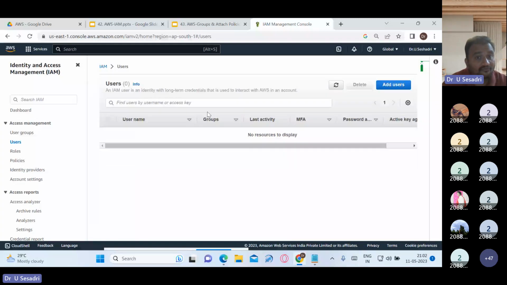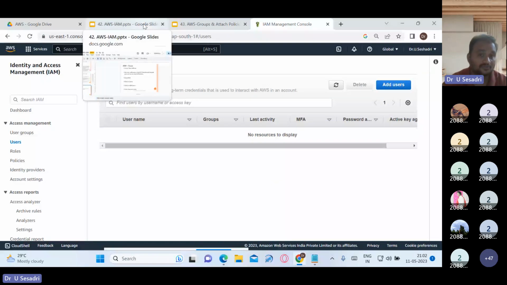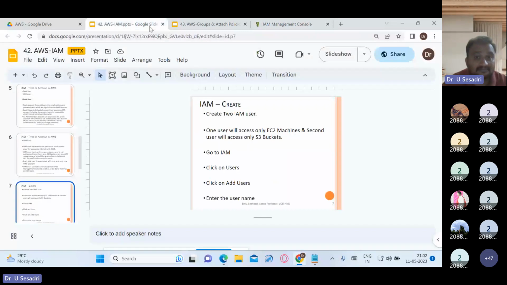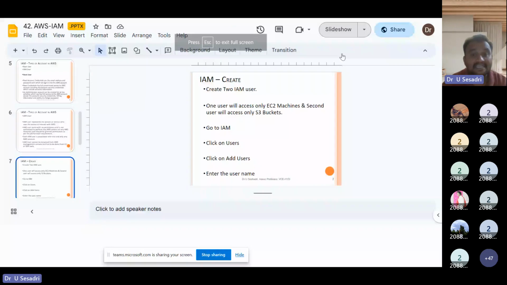Those are the steps we have to follow to create IAM users, to create IAM groups, add users to the group, and attach policies to the group. Those are the steps we have to follow. Here are the PPTs for creating IAM users.